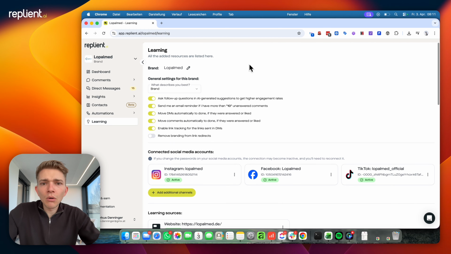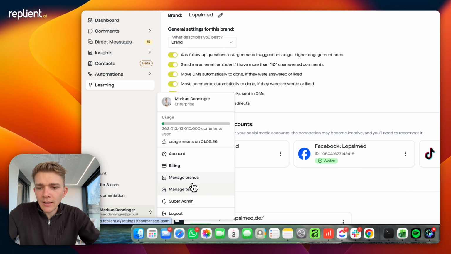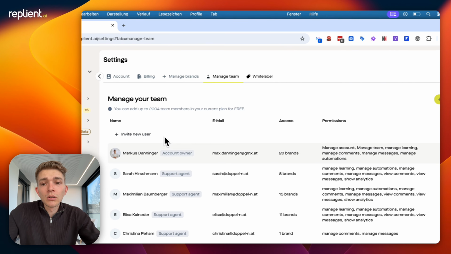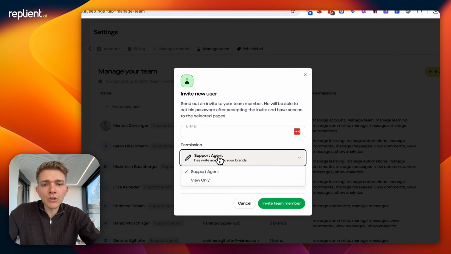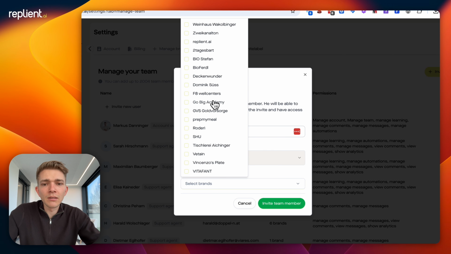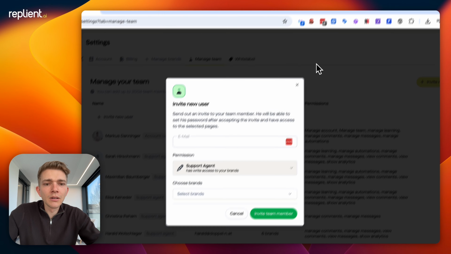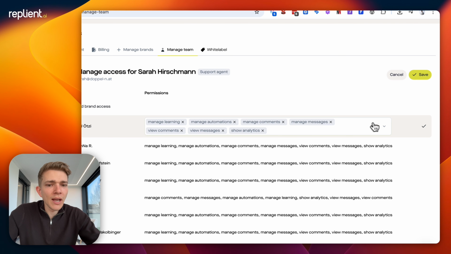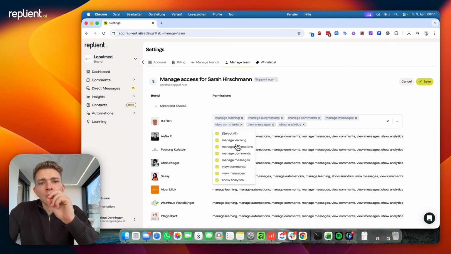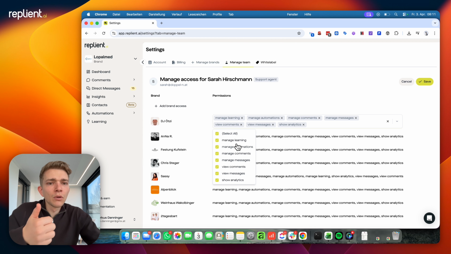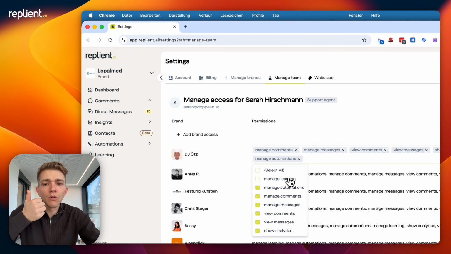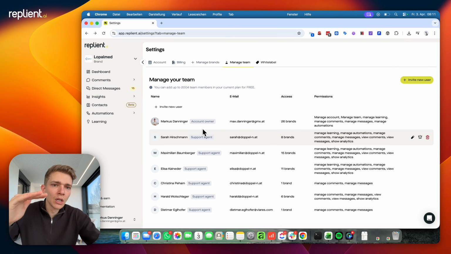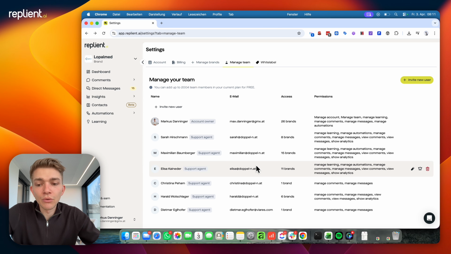Okay, so now let's talk about the last two things, which is managing team. If you have team members that you want to add to your brand, you can invite them in our team section. You have the support agent or view only mode, and you can select which brands you want to add them to. Each user then has separate brands that they have access to, and you can also customize the areas where the user has access. So if you don't want them to manage automations, just remove it from here. If you don't want them to manage the learning, like the part where you set up these tags and stuff, you can also do this granularly on every user.